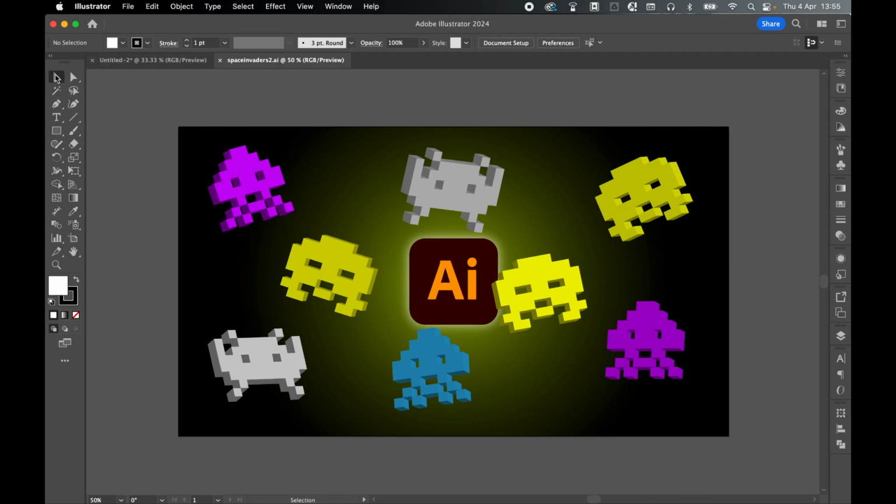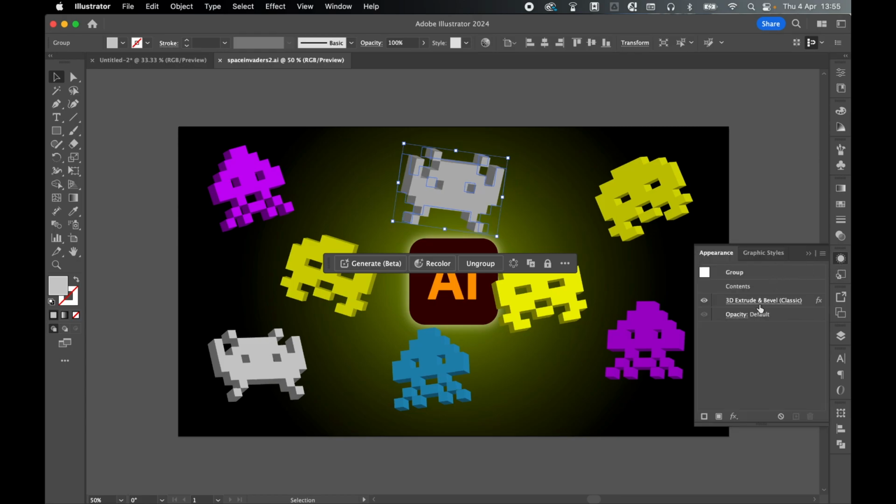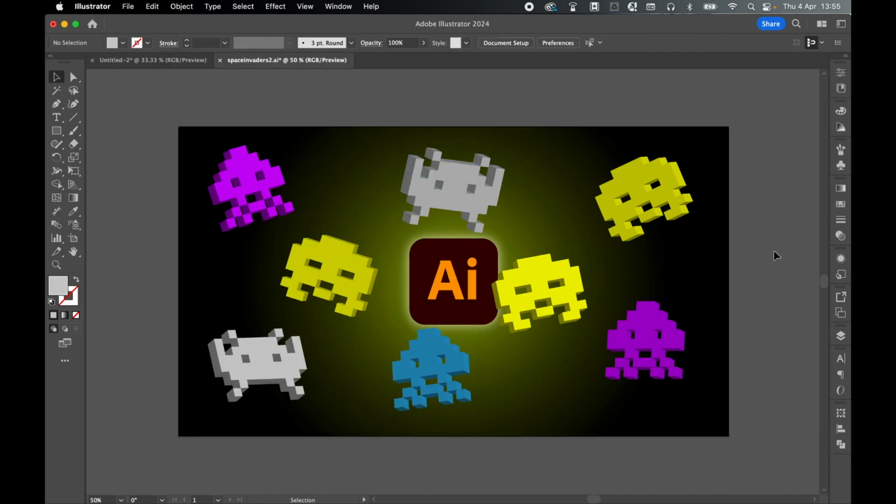And the great thing is, using the Selection tool, you can select any of these, and at any time they remain fully customizable via your Appearance panel using the 3D Extrude and Bevel, and also by using fill or stroke to change the color. And there you have it, super cool 3D Space Invaders that you can make in Illustrator in a matter of seconds.